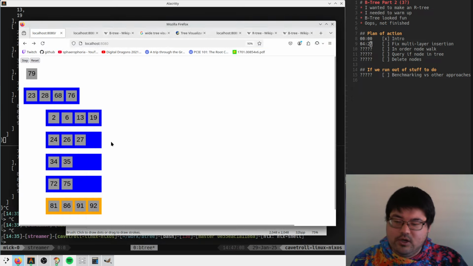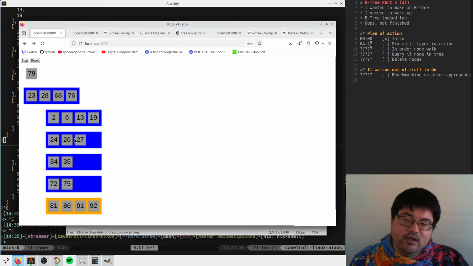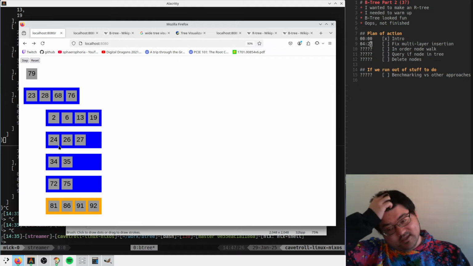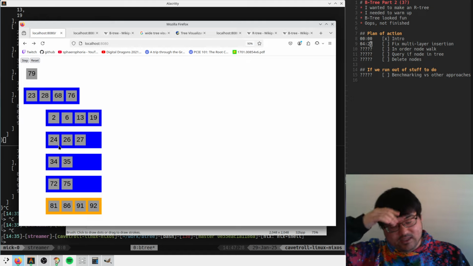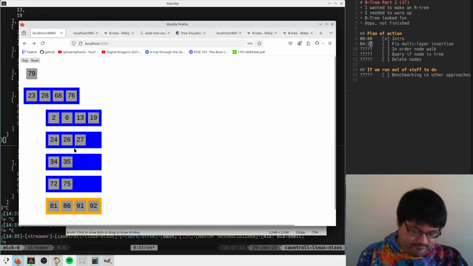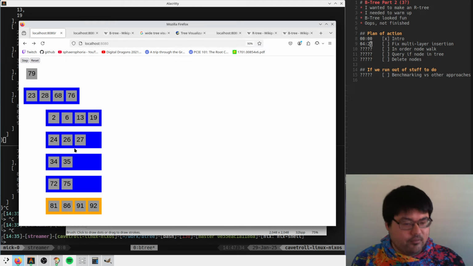B tree basically says, for each node in my tree, the children on the left are smaller than the children on the right. So I go 2, 6, 13, 19, all less than 23. 24, 26, 27, all less than 28. 34, 35, all less than 68. The idea here is that you have a tree of sorted elements that's pretty fast to iterate through due to better memory coherency, I guess.